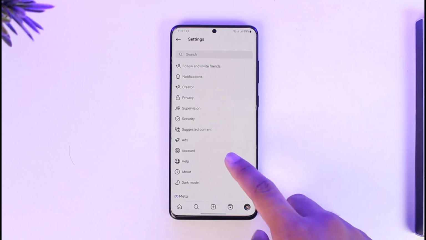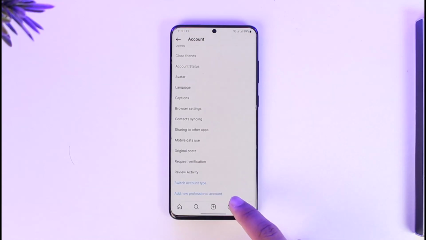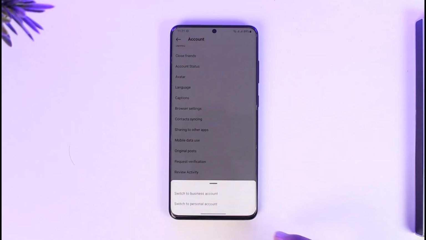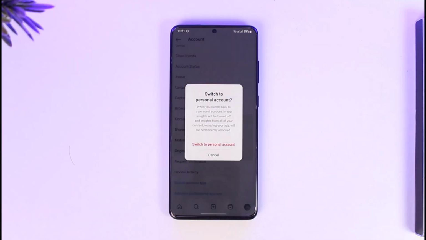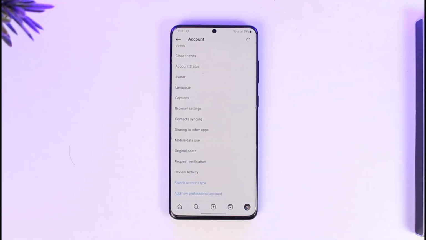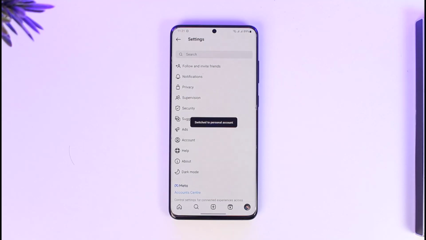After I go to settings, I can just go to account, scroll down, you'll find the option called switch account type. So here you can tap on switch account type and then select switch to personal account. We don't want to switch to business because business is also a professional account. So if you want, you can just tap on switch to personal account here and then tap on the switch option in order to switch your Instagram account back into your personal account. This way you will be able to switch Instagram account back to personal account.